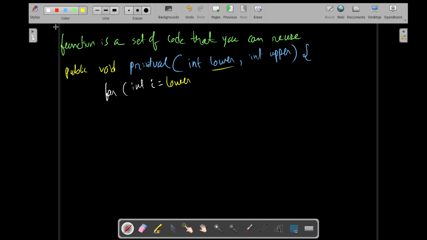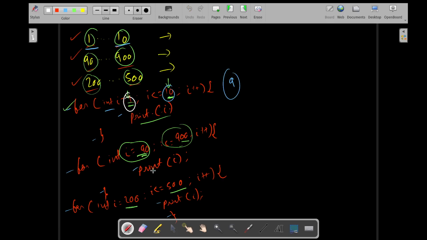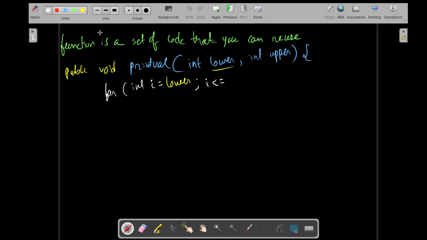And i less than equals to what? Do you see this? i starts from the lower value and i is less than equals to the upper value. So i less than equals to upper value, I mean this value. And simple, i plus plus.